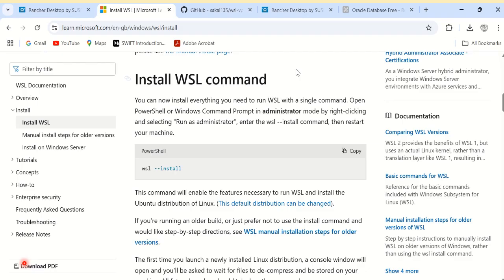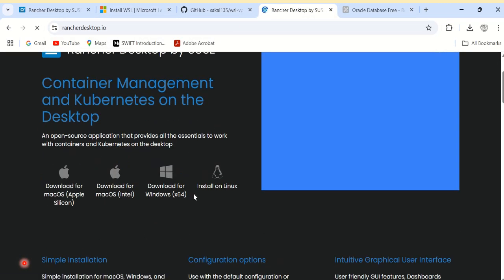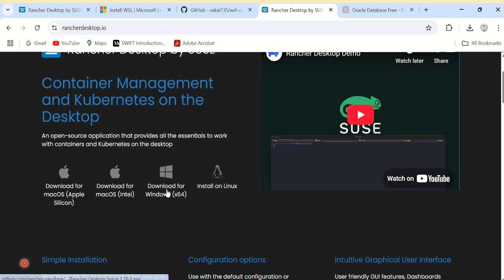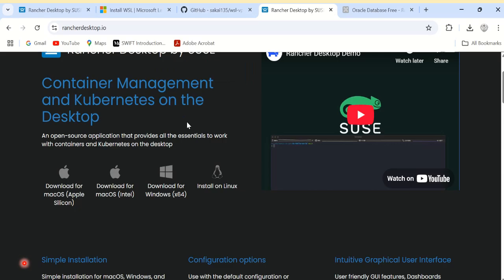So you have to visit the website of the Rancher Desktop. You have multiple options. We are going to use Windows, so we will use the option Download for Windows x64. So once you click on this, it starts to download the installer, and you will have to follow the installation process. Again, a very simple process, and it will give you a start icon on your desktop, which you're going to see in a while. But before that, we need to restart the laptop and then install the WSL VPNKit.